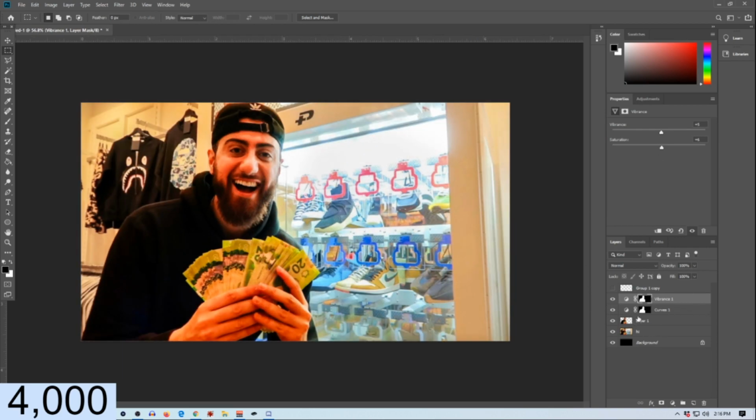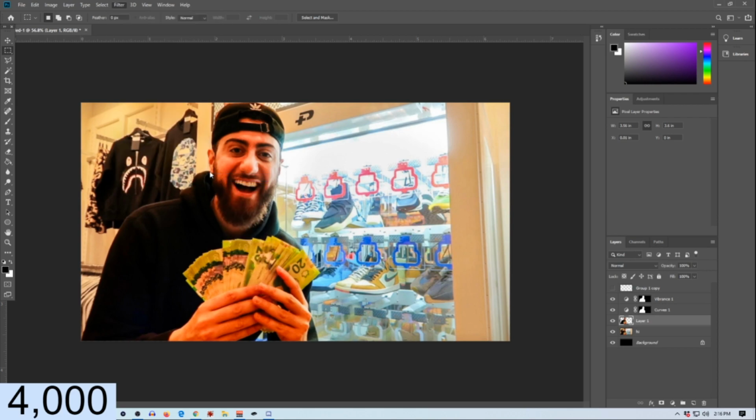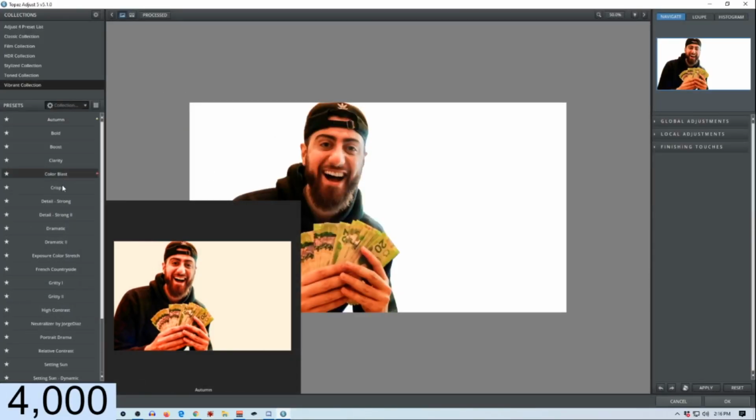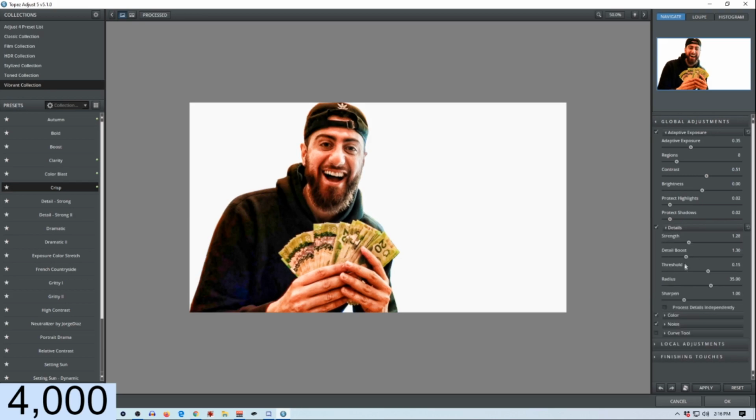So the next thing you want to do is go to the layer of the person that you cut out, hit filter and then go to Topaz. If you don't have Topaz, make sure you go get that. A couple videos back, I definitely put in there somewhere how to get Topaz, so y'all just go check that out. But here you can choose different ones. You can choose crisp or you can choose clarity. For IRL thumbnail purposes today, I'm going to use crisp.